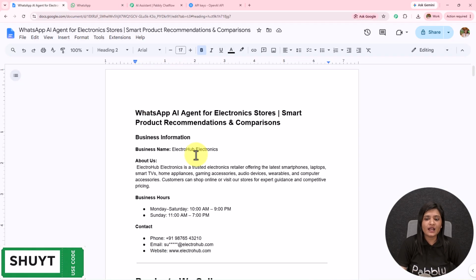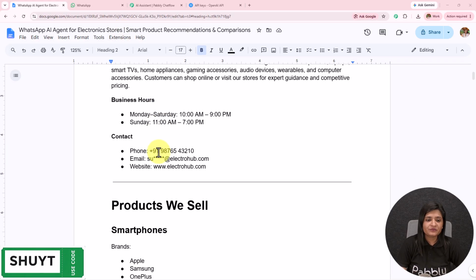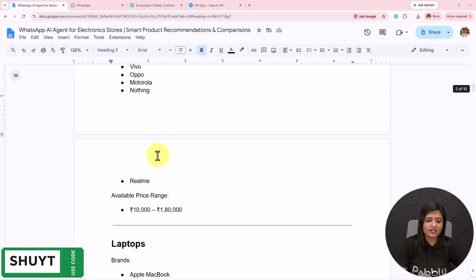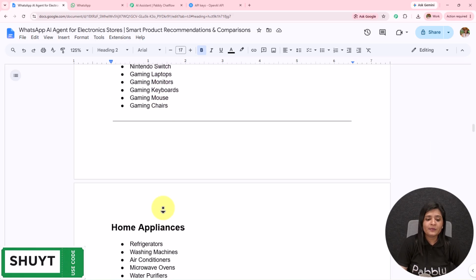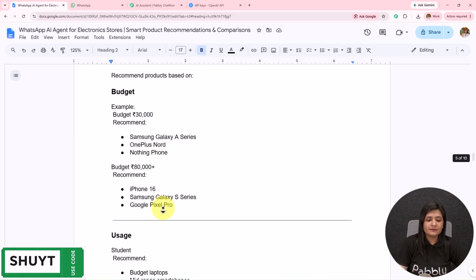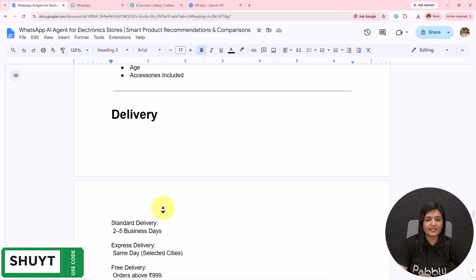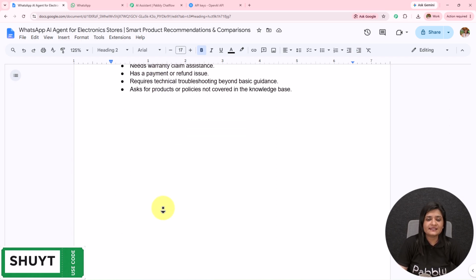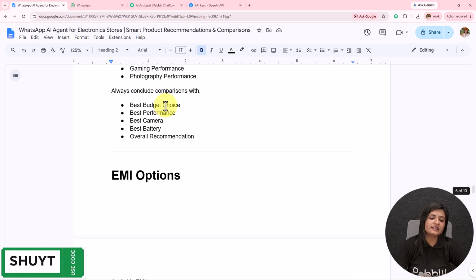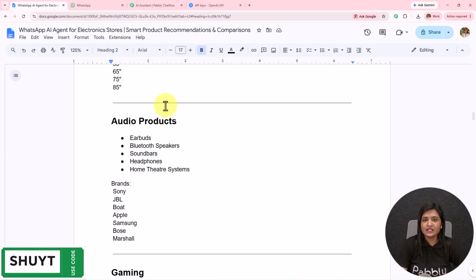If I open the file which I have created over here, you can see that I have created this WhatsApp AI agent for electronics, and you can see the business information. We have the business hours, contact details, products which we sell. We have all the complete details with the prices also: home appliances, services, product recommendation, usage, comparison, EMI, exchange, delivery, installation, warranty, return, order tracking, FAQs, escalation to human agents. So you can see that I have created a very detailed knowledge base, and based on these details only my AI agent is going to reply to me.